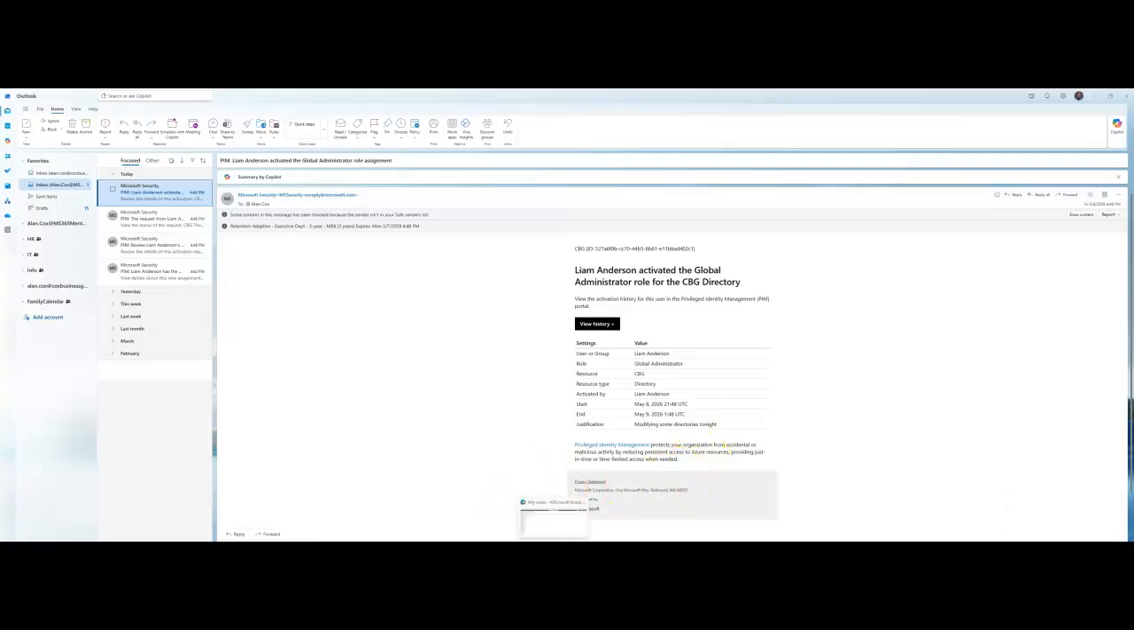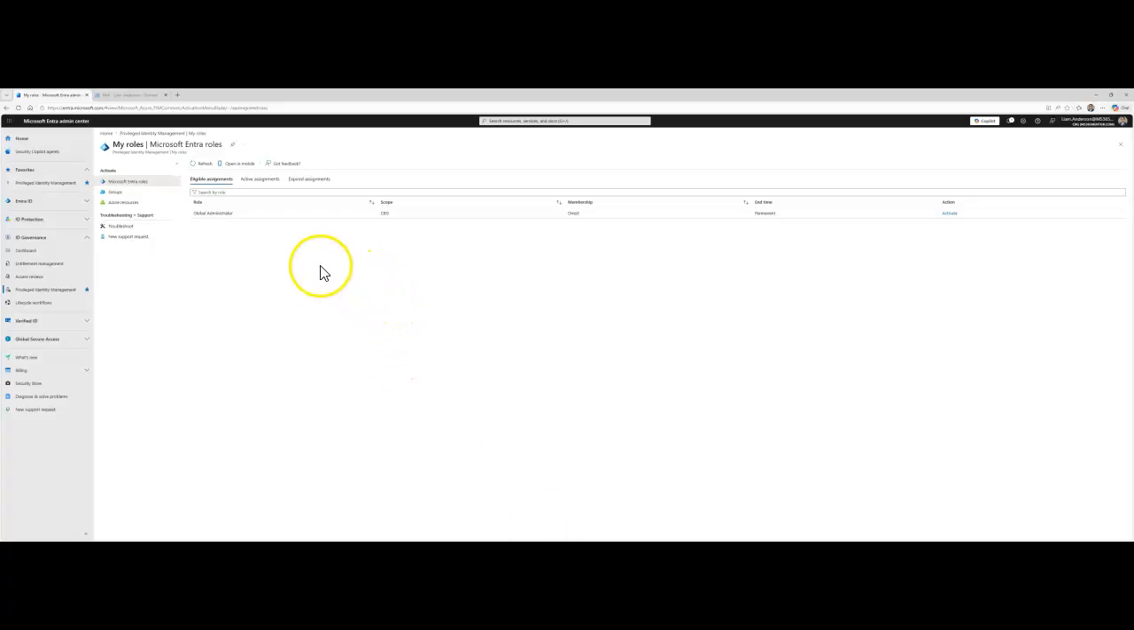Let's see what he sees on his side, having just been approved. I'm in Liam's Entra ID. I'm going to refresh here, and now we can see that it's an active assignment. Now, if Liam wanted to, he could do the work and then deactivate it himself. But now we see it's an active assignment. So at this moment, Liam does have Global Administrator rights for the 4-hour window. That's what Liam has at the moment.